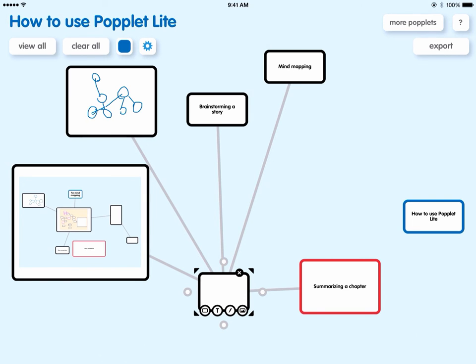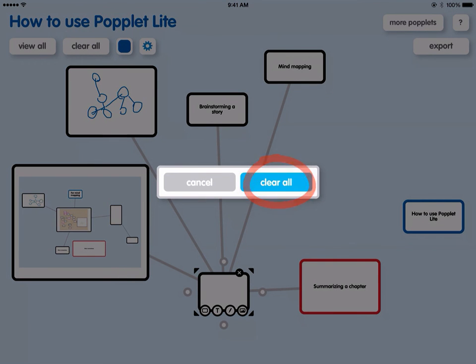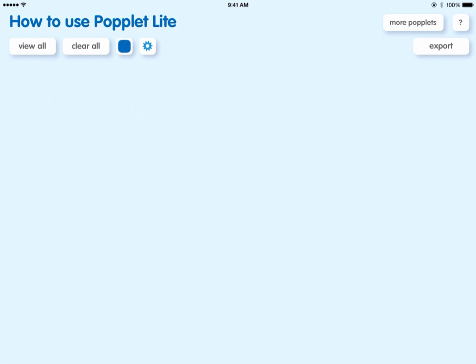Now, if I was completely finished with this and I didn't need it anymore, I could just quit the app, and the next time I open the app, it will come right back to this Popplet. Or if I know I'm finished with this and I'm not going to use it again, I can tap on the Clear All button on the top left of Popplet, and then I can tap Clear All, and it will delete this Popplet.